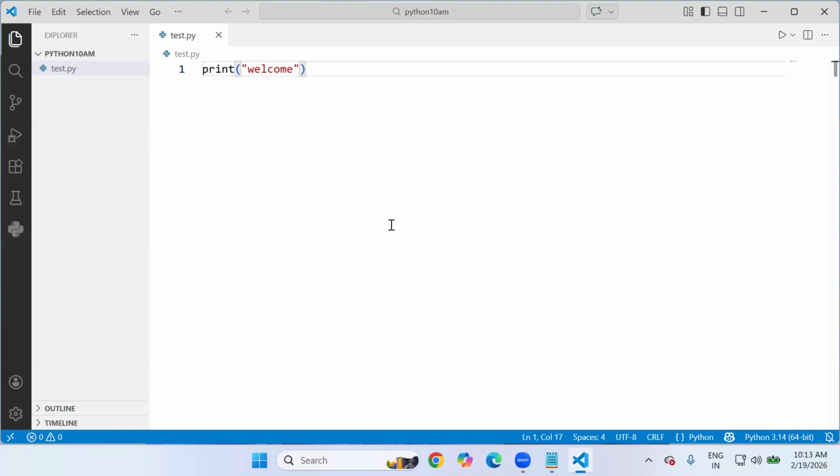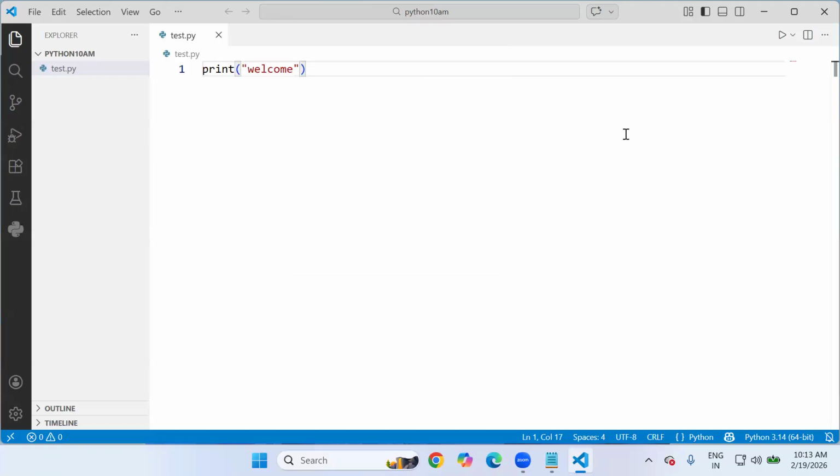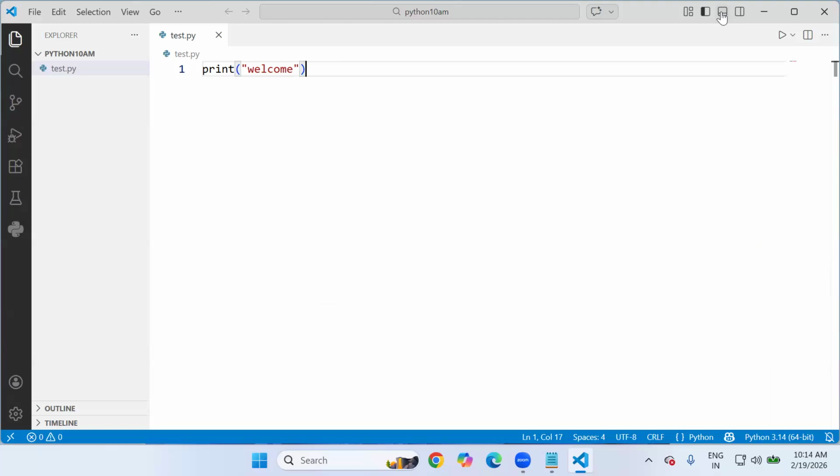But to open the terminal every time, there is no need to go to Terminal and New Terminal. There is a short form. You can see on the right-hand side, there are 1, 2, 3, the third option is Toggle Panel. Click on Toggle Panel and the terminal window will open. Click on it again and it will hide. Open, hide, like this, more convenient. So this is exactly how to write Python code using Visual Studio Code.